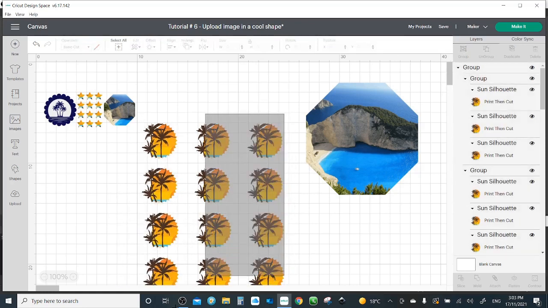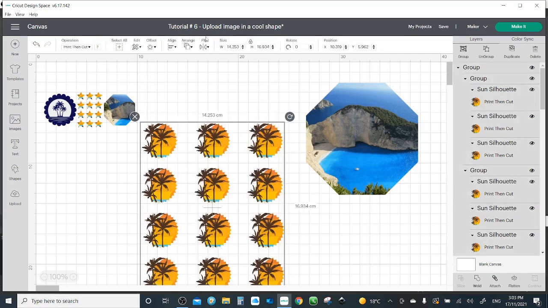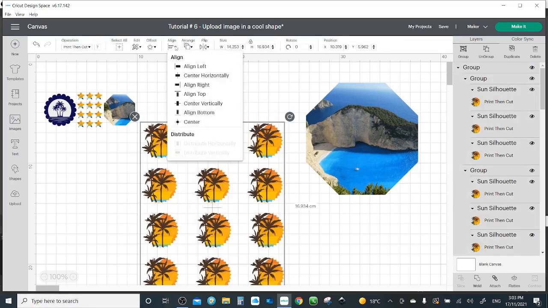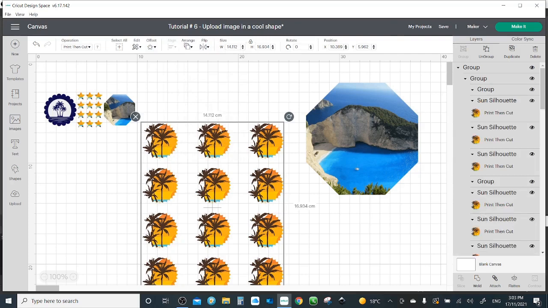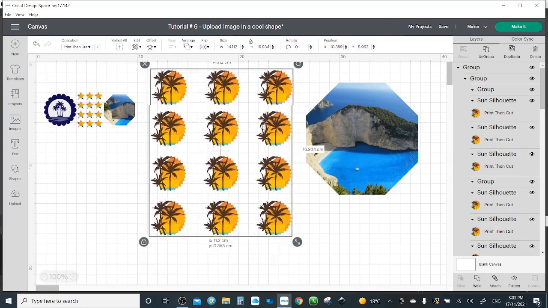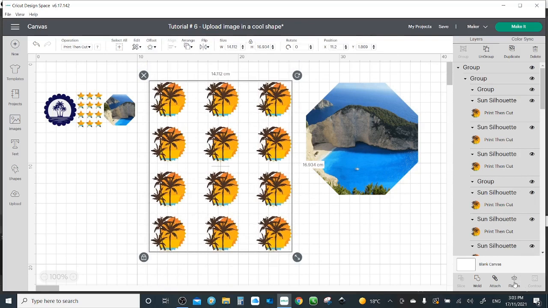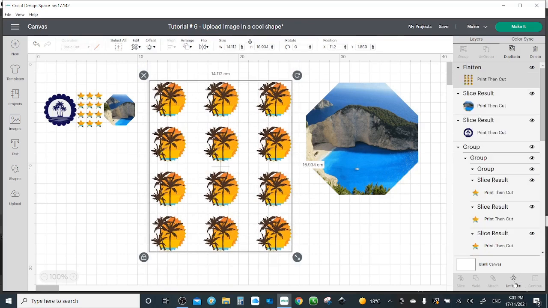So simply I will select all of them together, the whole 12, and then align. And I want to be sure they are on the same y-axis, so center horizontally. And then I'm going to group them. Now if you want to make them a sticker, be sure you click flatten first, so they are nice on one layer. And then you are ready to go.